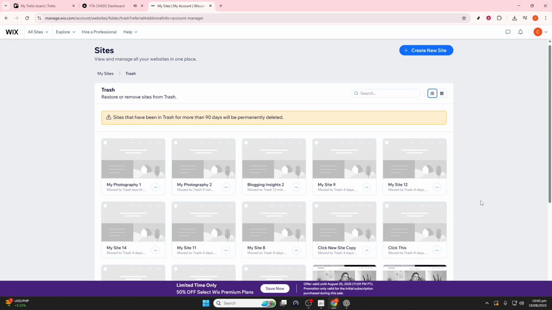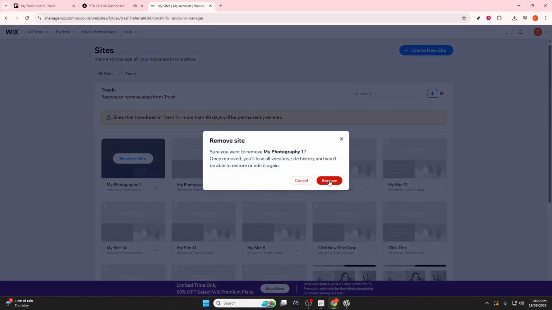This action is irreversible and removes the site from your dashboard and Wix servers completely. And there you have it, a straightforward way to manage or even say goodbye to a site using manage.wix.com. This guide ensures you're making informed decisions while offering a safety mechanism through the trash section.